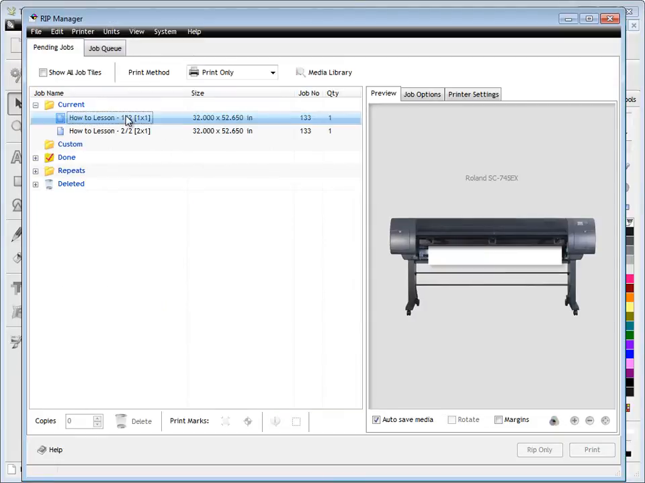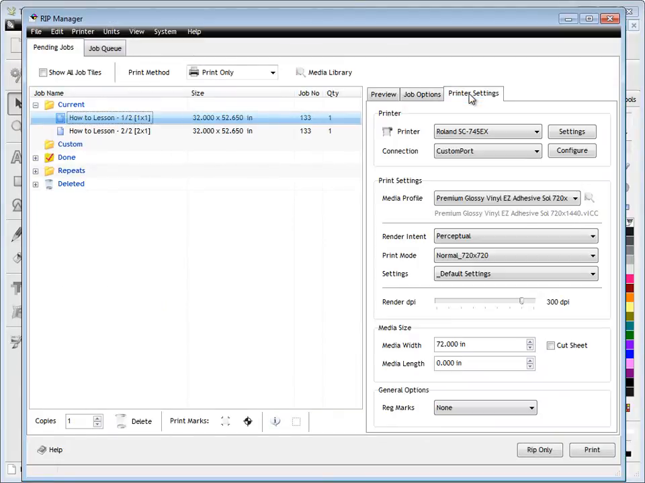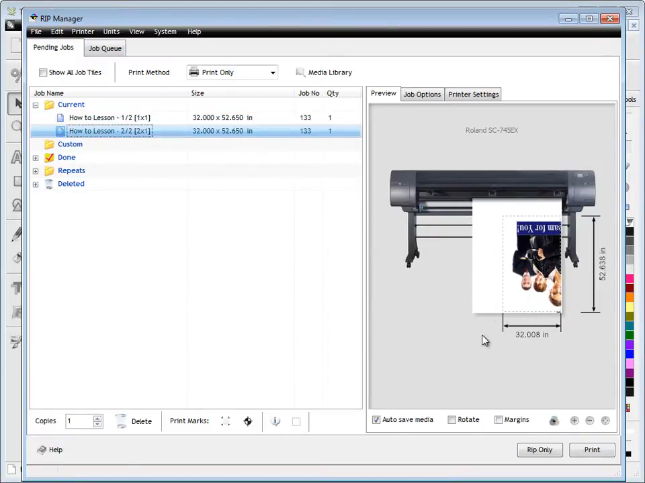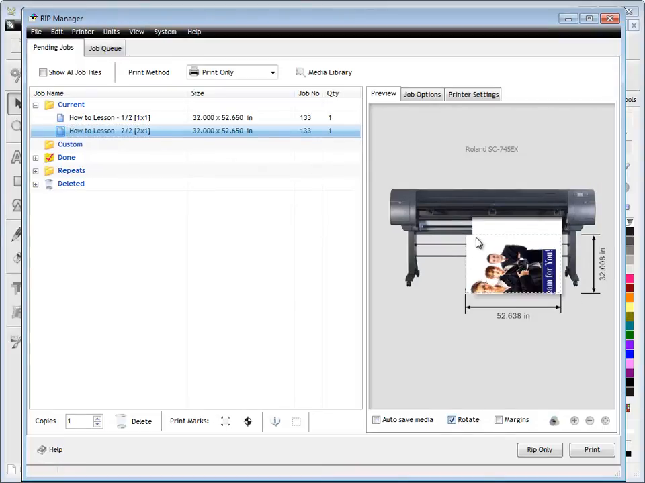That loads it as two pieces, as you can see, directly into the RIP Manager. So we'll set our media width to say 48 inches. And when we go back to the preview here, you'll see that we've got the two pieces. This is tile 1 and tile 2, and they're set at, say, 32 inches apart, which allows for the overlap and the job information.